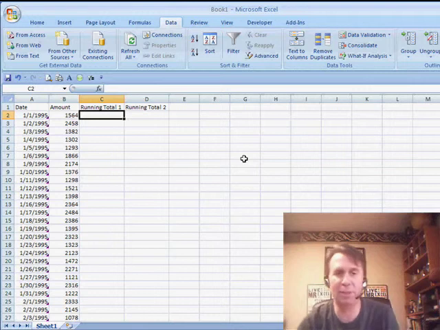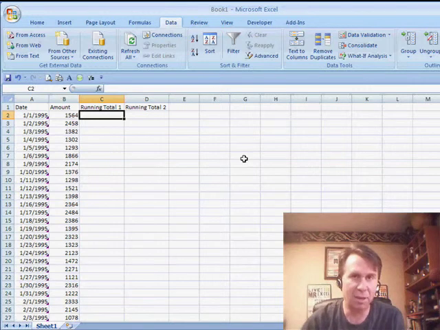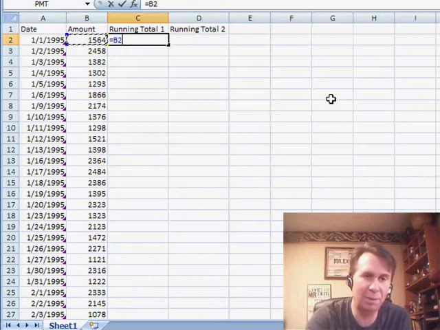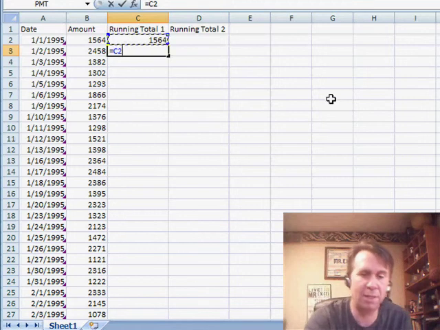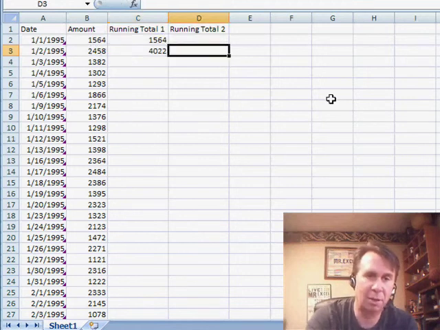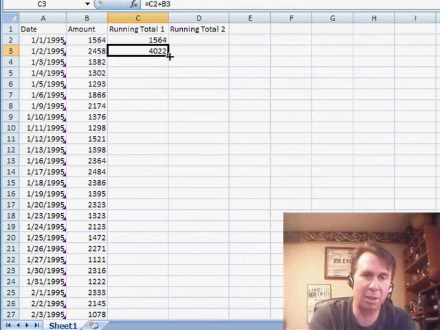We need to add a running total to this column. So there's 10,000 rows. How would you add the running total? Well, I've seen a lot of people, and initially I would do this. I would always put in the first formula and then use plus the previous number plus the current number and send that down. Double click the fill handle.